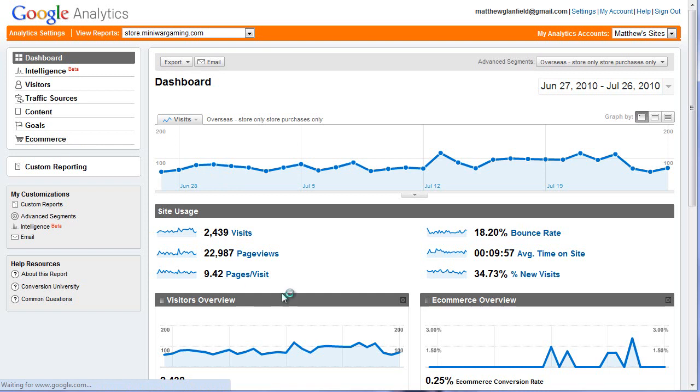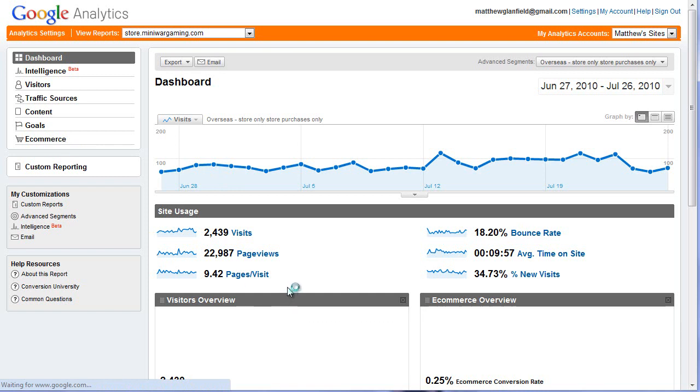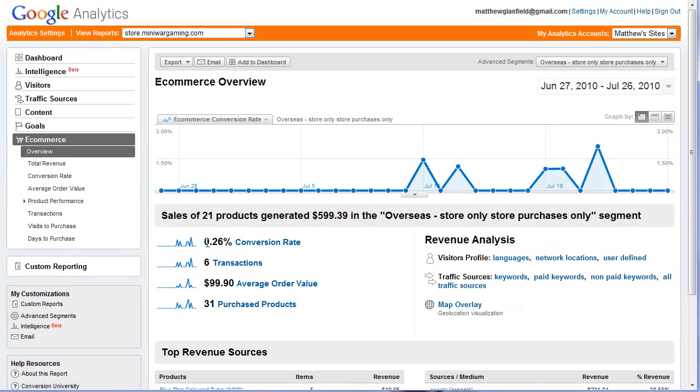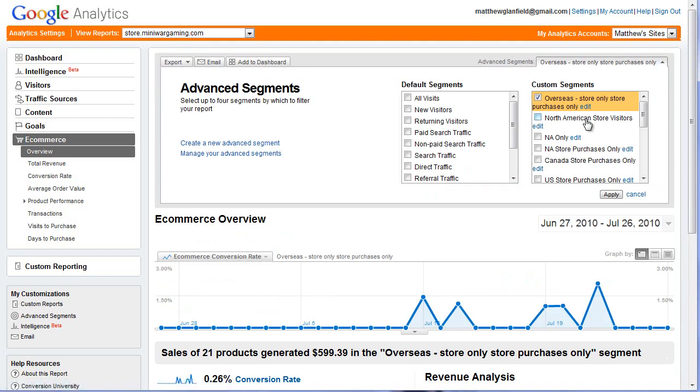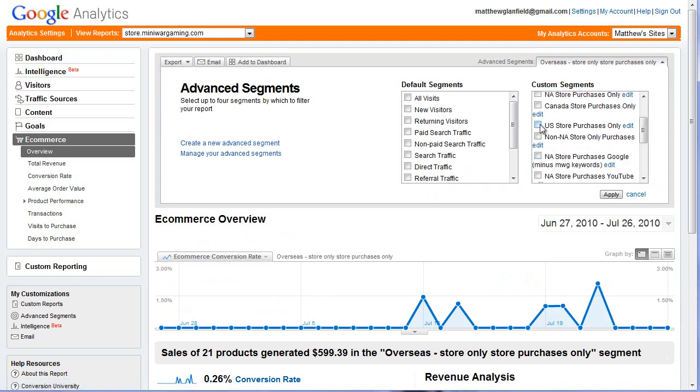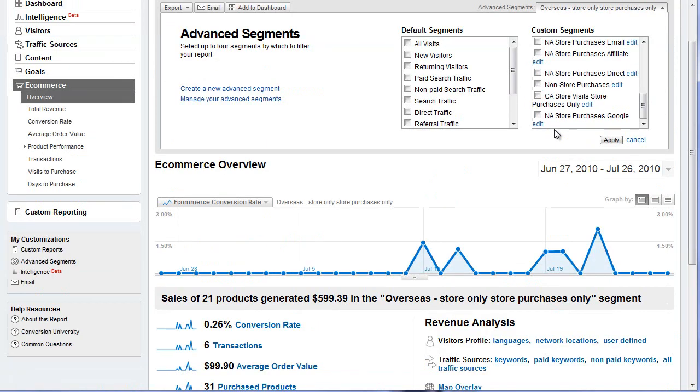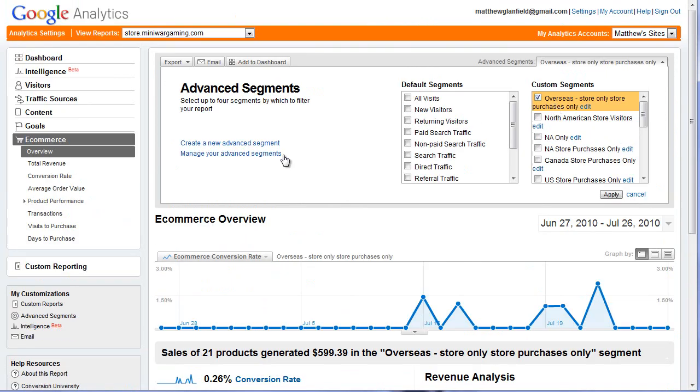We're looking at overseas only, that have made it to the store and made a purchase. And here's the thing, 0.26% conversion rate. They're almost converting. Let's take a look at American US store purchases. Oh wait, no, this is store purchases. So you know what, let's create another segment. Let's compare this to Americans.